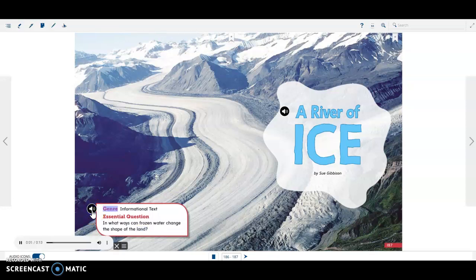Genre: informational text. Essential question: In what ways can frozen water change the shape of the land? A River of Ice by Sue Gibson.